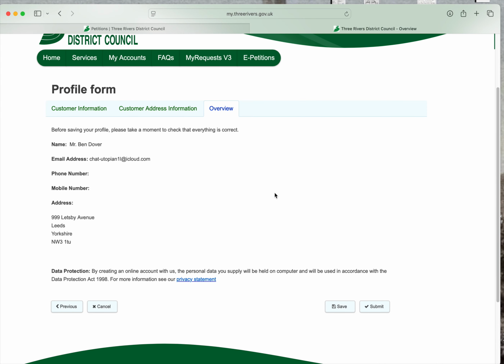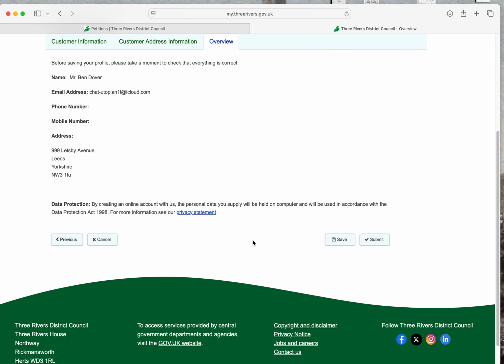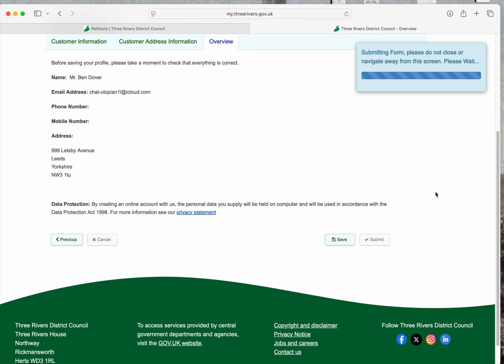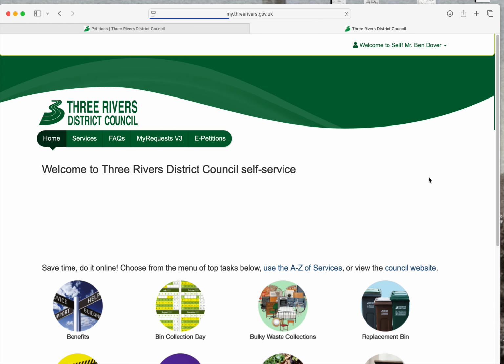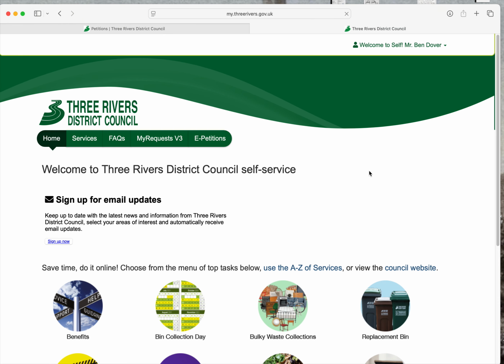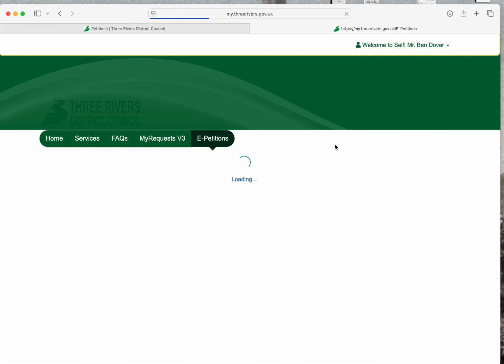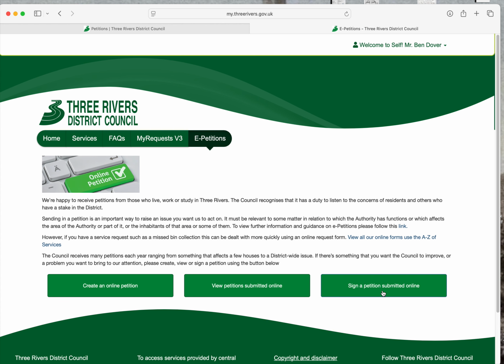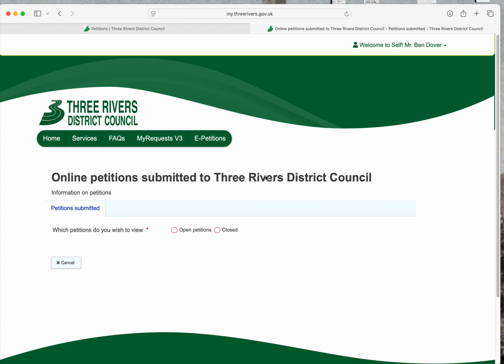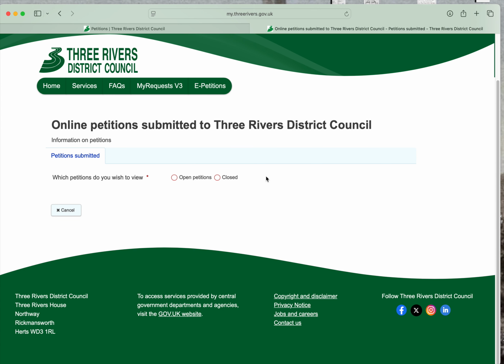Finally, we're in, and we get to submit all that information. It's going to have a little think. Oh, it's finished thinking. Fantastic. Dumps me back up here again. So let's go to e-petitions. This time because we logged in, we get this screen, sign a petition submitted online. It looks different depending on whether you're logged in or not.